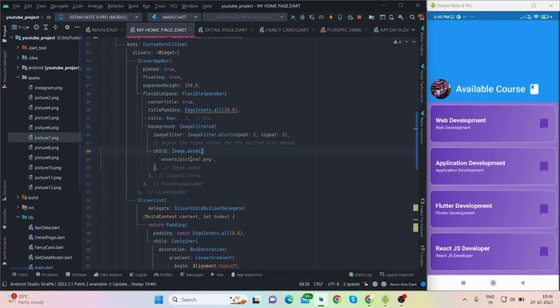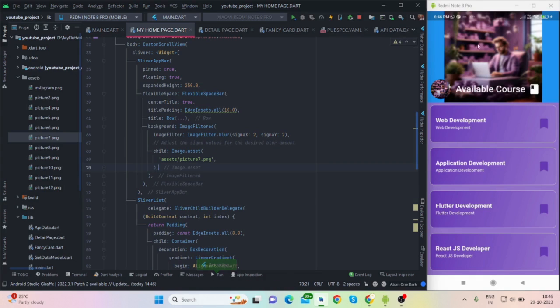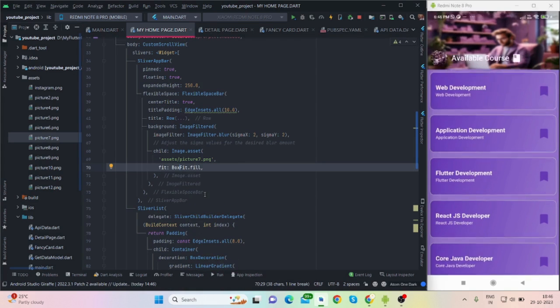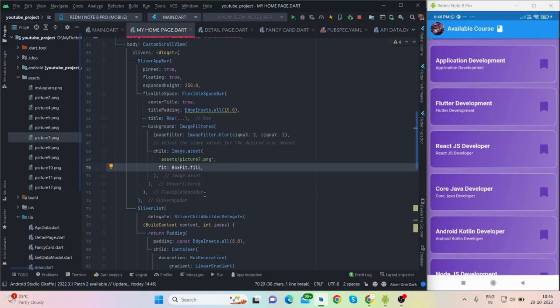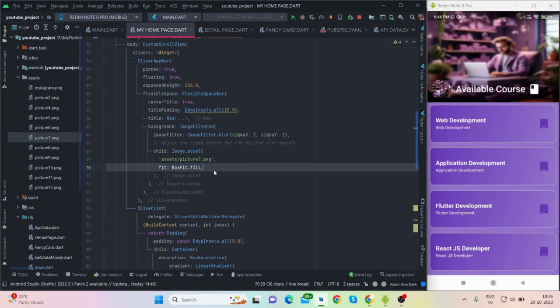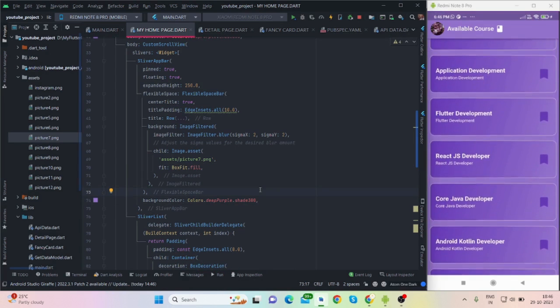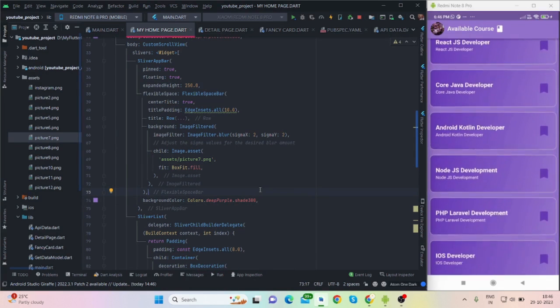Again I'm using the same image here. Let me run this, hot reload. This one is the image, a little bit blurry, and let me add BoxFit.fill. Now it looks perfect. Still there is one more thing, this app bar color. So let me add here background color be deepPurple, shade would be 300. Let's hot reload is done. Now the design looks perfect.